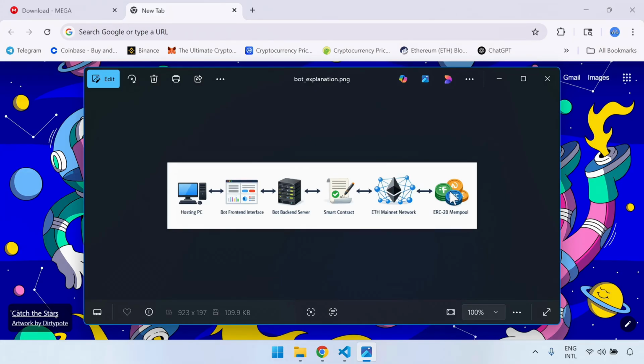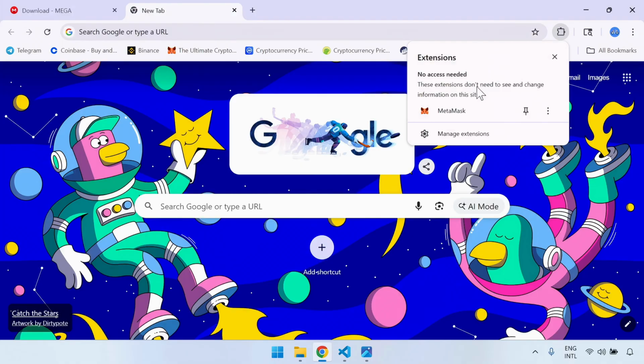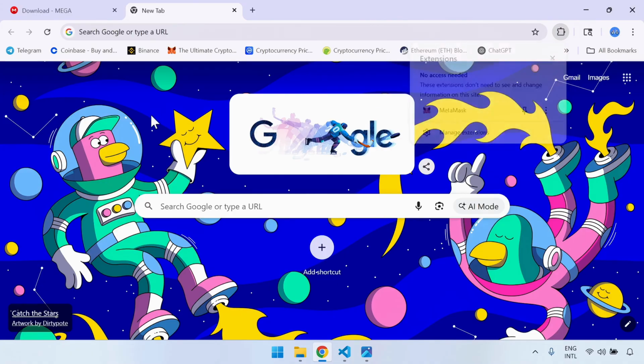To deploy this bot, you will need to use either the MetaMask wallet browser extension, which is the one I use, or another, such as Trust Wallet or Phantom.